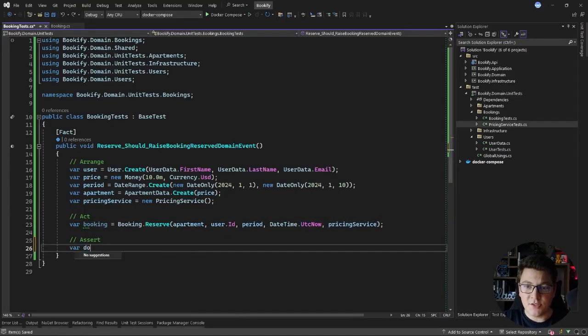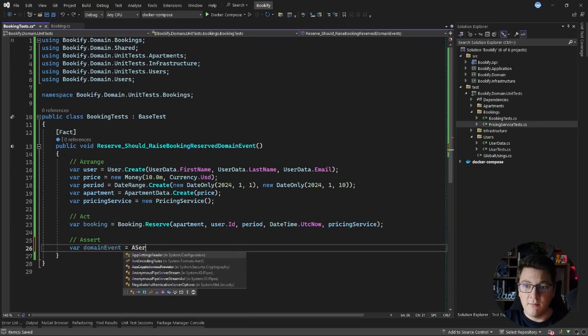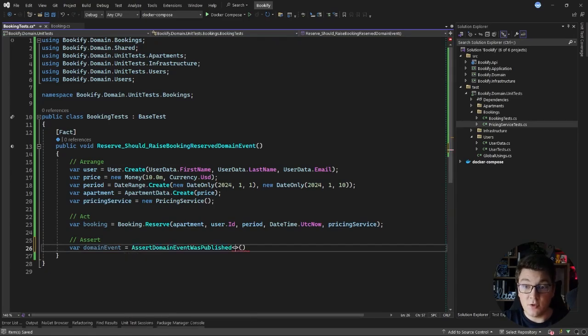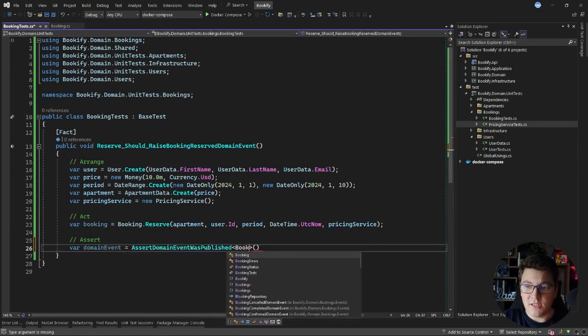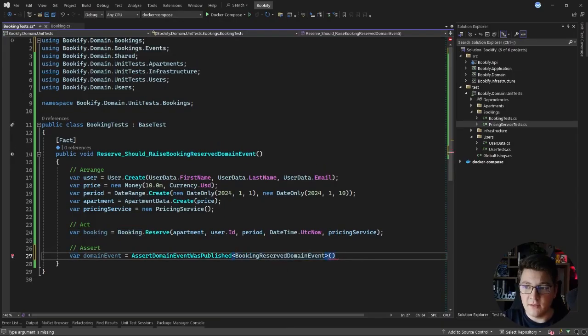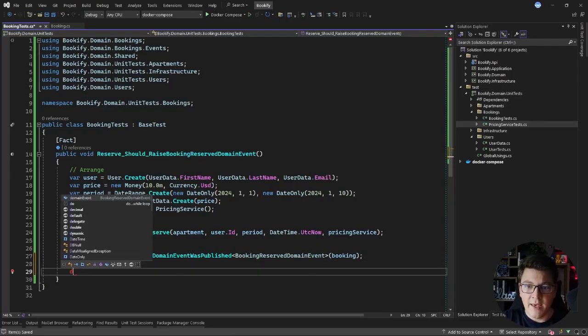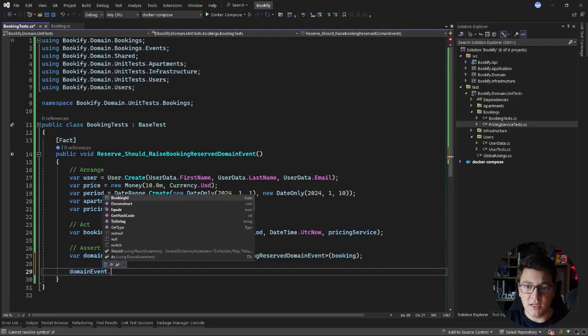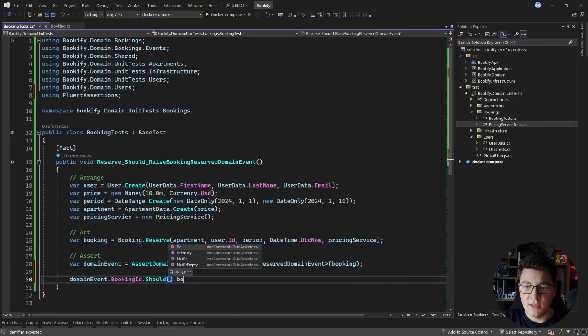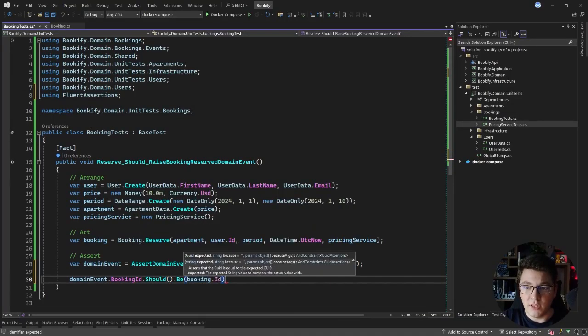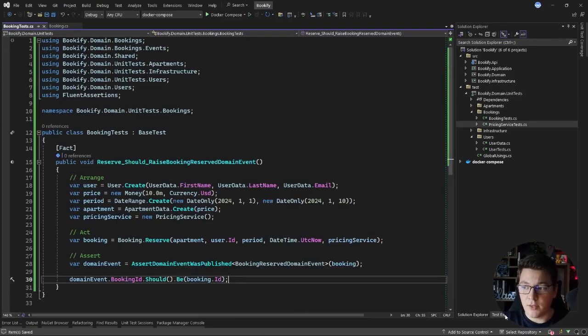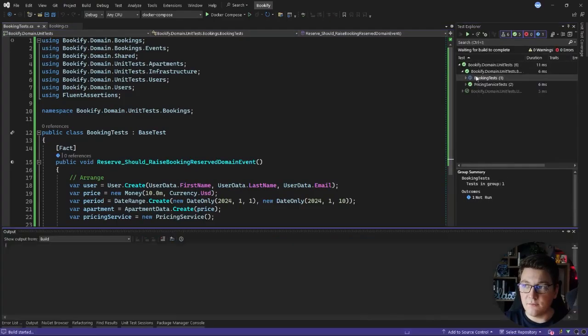And then in the assert step, I'm going to grab my domain event by calling my assert domain event was published helper method. I'm going to specify the booking reserved domain event and pass in the booking instance. So this is going to check that the domain event was indeed raised, and I'm also going to add an additional step by saying that the booking ID should be equal to the booking identifier. Let's go ahead and run our new unit test and see if it's going to pass.